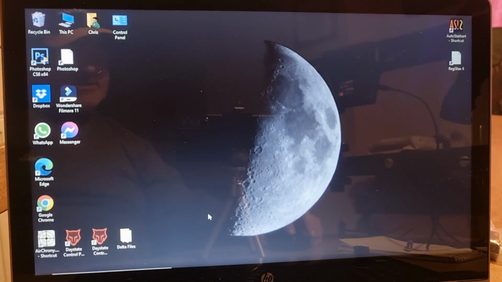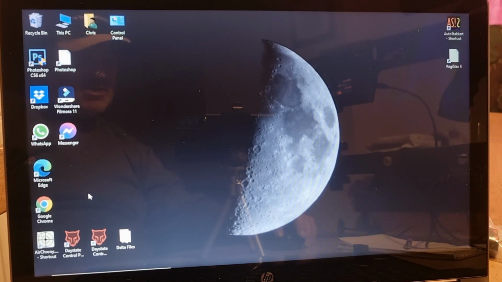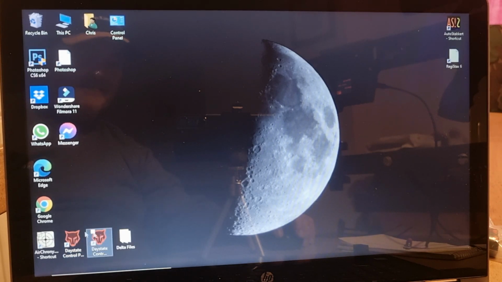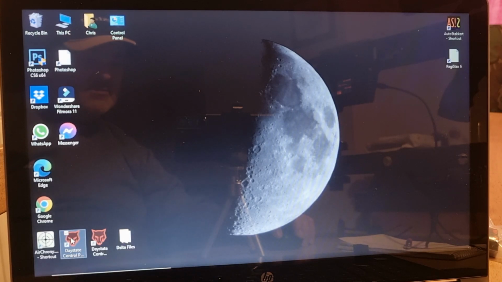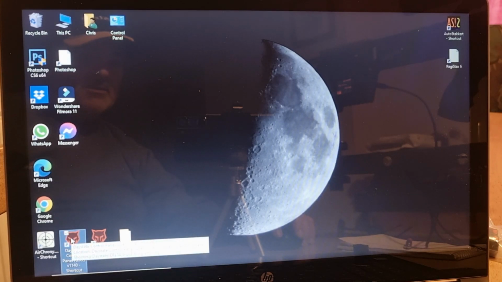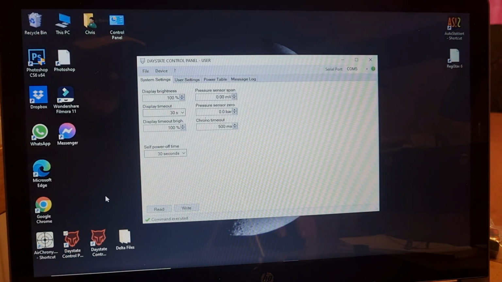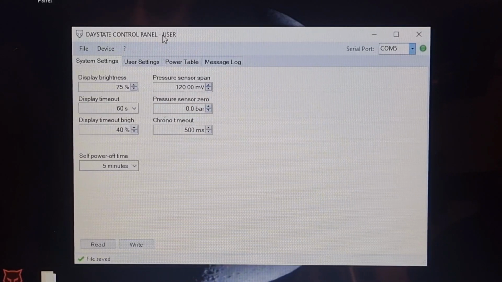So this is my desktop. I'm trying to work this at a bit of an angle so I'm not too reflected on the screen. You should be able to see what I'm doing. So down here, I've got my Daystate control panel. I've got another copy over here, but that's for something else. So it's this one. So we double click on that to open, and we get the control panel. So now I've got everything safely saved.